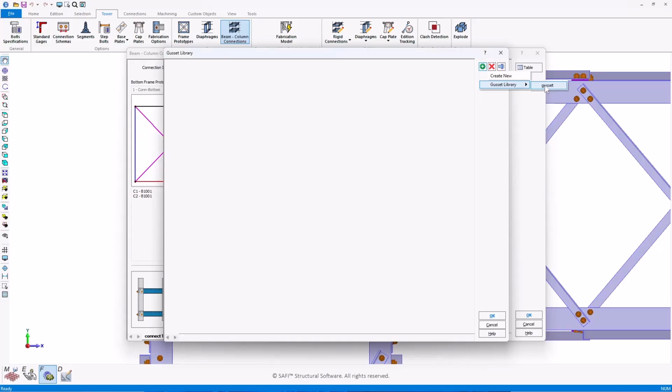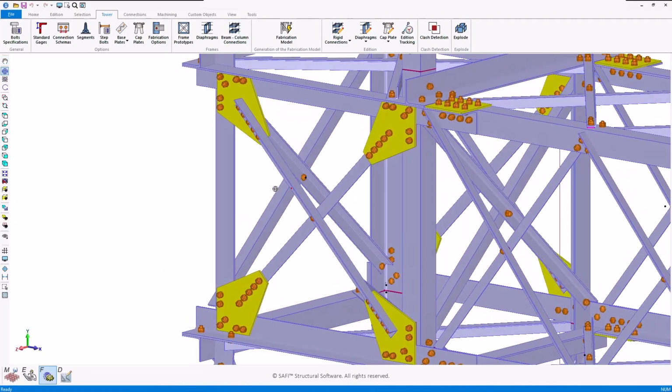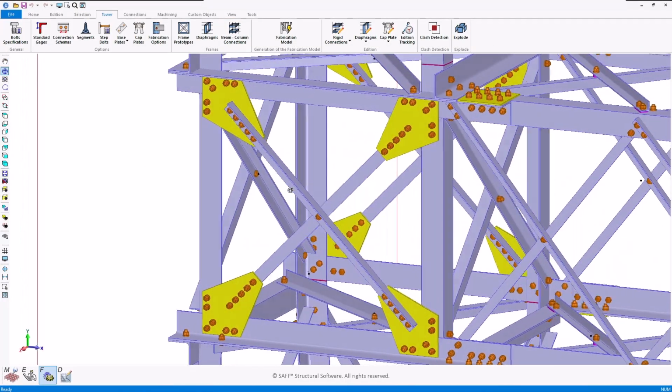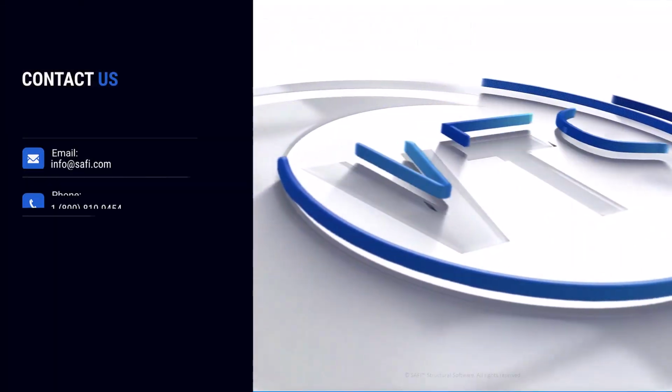We've now completed this tutorial on how to create gussets for the vertical bracings of rigid connections using the VTS Virtual Tower Structures software.